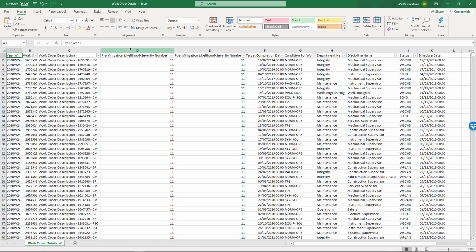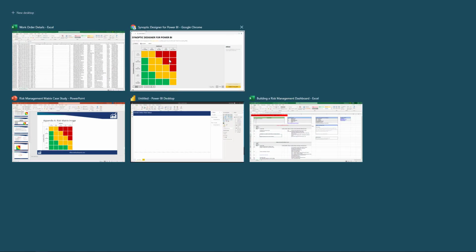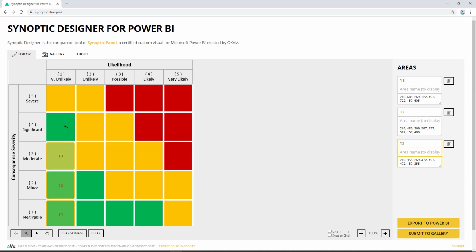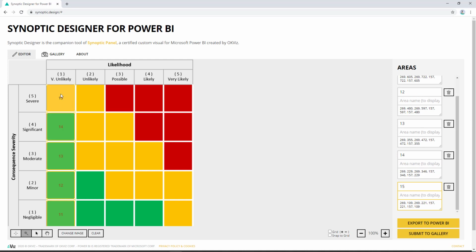So I'm going to flip back to the data here. So this value here, 1, 1. Now that value there represents this area here, 1 and 1. Okay, so it's the likelihood and severity, 1 and 1. So that's the area there. So what I want to do is I want that area there to be called 1, 1. So I'm going to click on that 1, 1. And then the next area is going to be called 1, 2. And then 1, 3, 1, 4, and 1, 5.